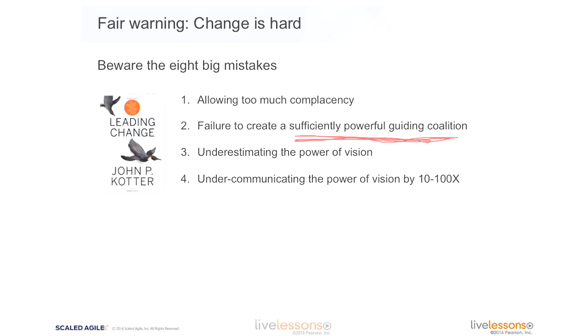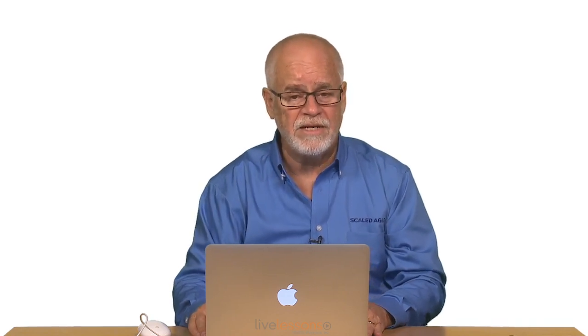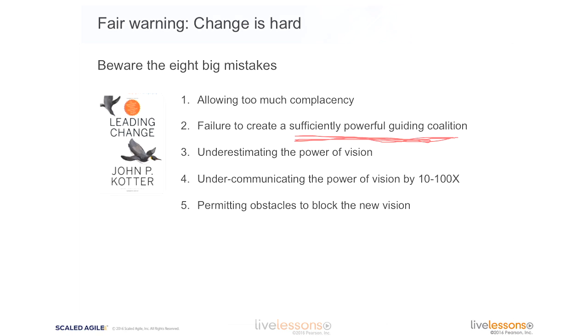One of my peers and mentors says in the world of communication, you've got to communicate 8 times 8 different ways. Kotter says you're underestimating the power of communication and the vision by 10 to 100 times. Communicate, communicate. Don't let obstacles block the new vision. Don't let our systems, our viewpoints, our beliefs, our current values, the way we currently approach the problem of corporate culture be the obstacles to block that.